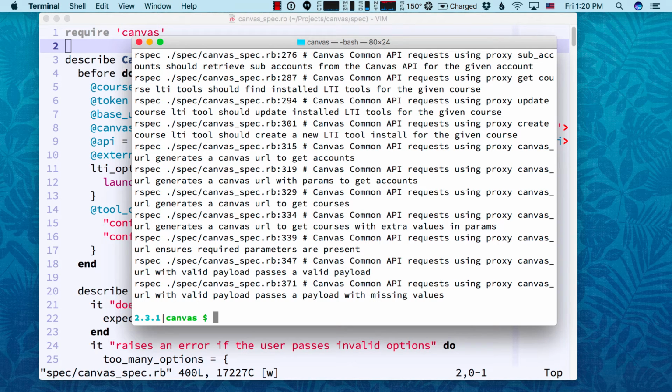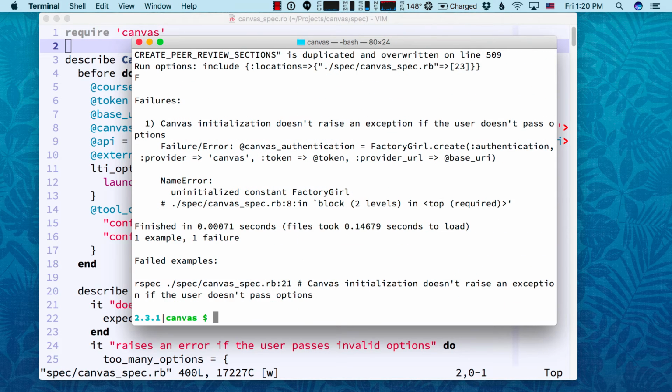I don't think we'll have time to go over the full process of fixing everything, but for instance, there's some things I wanted to point out. So let's do that.